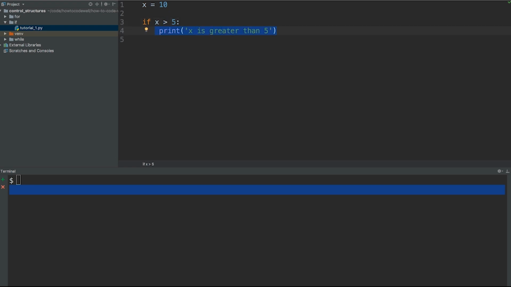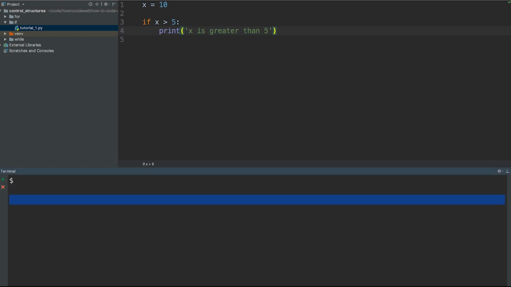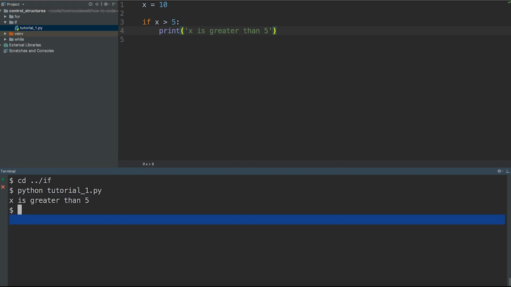Let's just go ahead and save that. What I need to do is just cd into this folder here, so if, and then let's do python tutorial 1. Press enter, and we can see x is greater than 5. Now we've seen this before, so let's go ahead and make this a little bit more complicated.